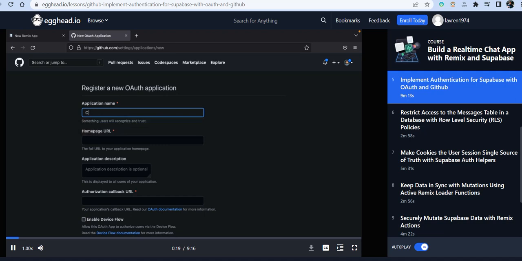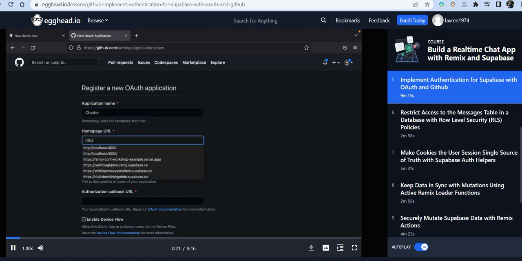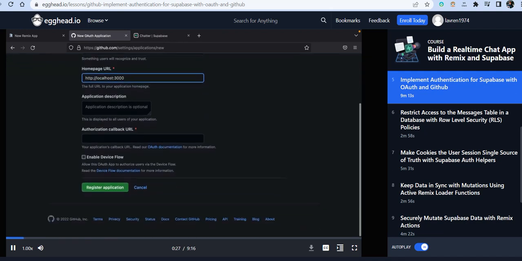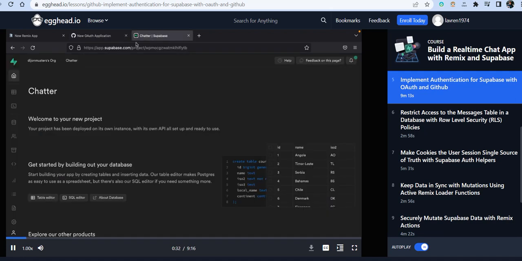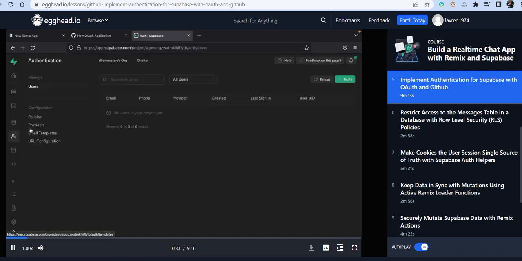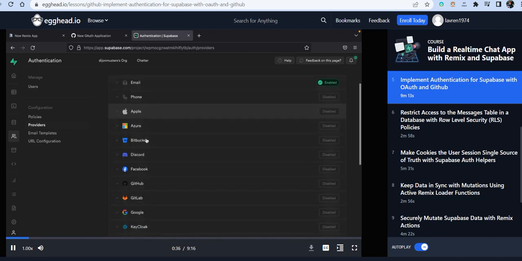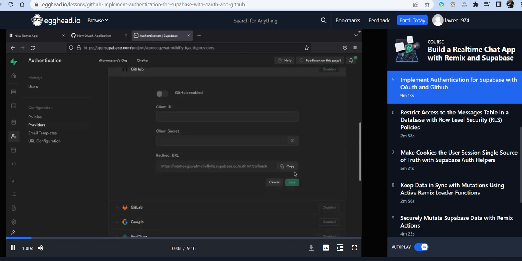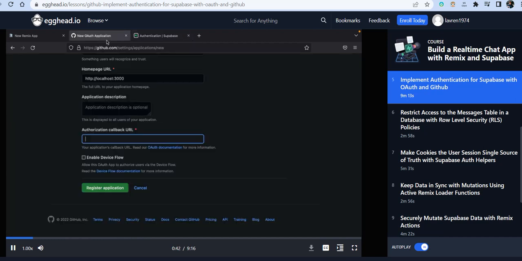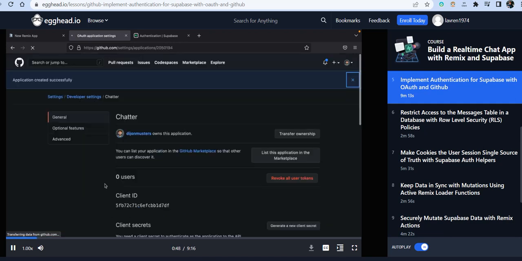The name of this one is going to be Chatter. Our homepage URL for development is going to be http://localhost over port 3000. And you can find your authorization callback URL in your Supabase dashboard under the authentication menu and then providers. And we're going to scroll down this list to find GitHub. So here we can copy our redirect URL and go back over to GitHub and paste it in here as our authorization callback URL, and then click register application.